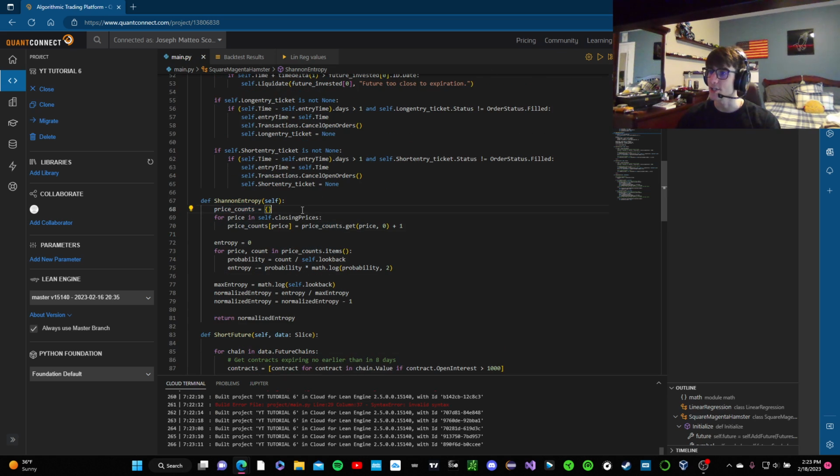We just declare a dictionary, go through our rolling window, and put the prices in this price dictionary, initialize our entropy variable, go through the dictionary, and get our probabilities as the count, the value here, over self.lookback, determine our entropy, and then we get the max entropy, and then we normalize it, and then we return that normalized entropy. It'll be a number between 0 and 1.